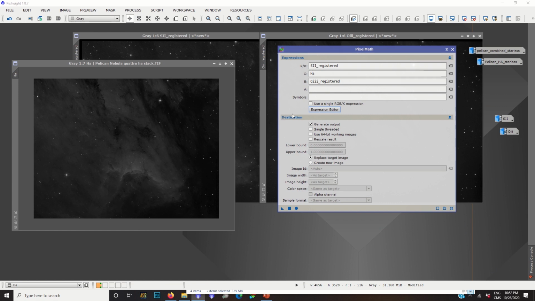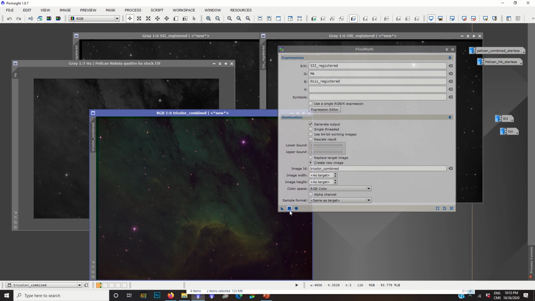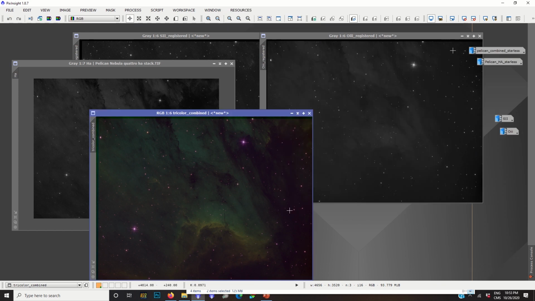You go under destination. I'm going to create a new image here and just call this tricolor combined. Color space, make sure it's at RGB, and you can go ahead and run it. Alrighty, and close this out. Okay, so this is my combined image.